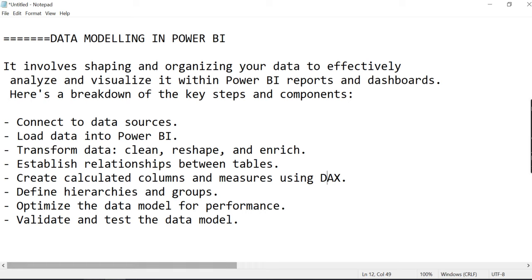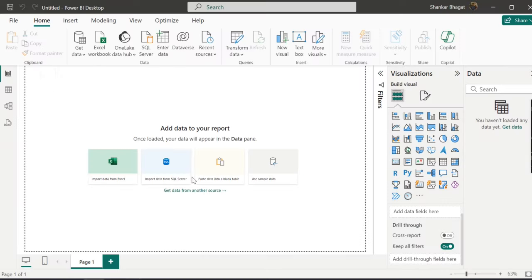Okay, so let me quickly jump to my Power BI desktop where we are going to understand the data modeling process and the actual benefit of that.